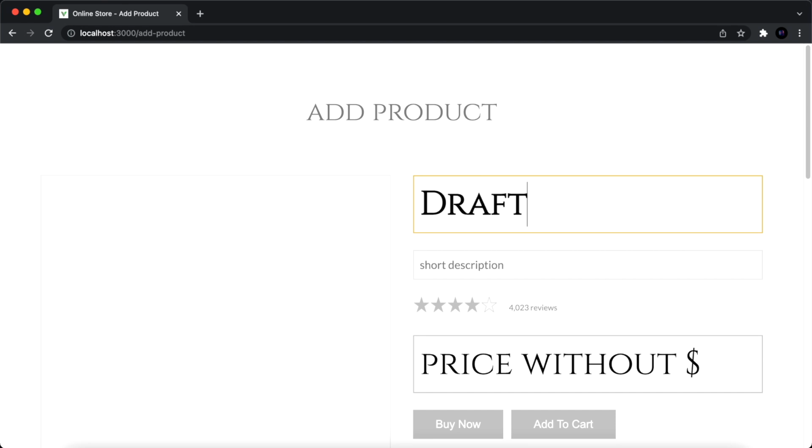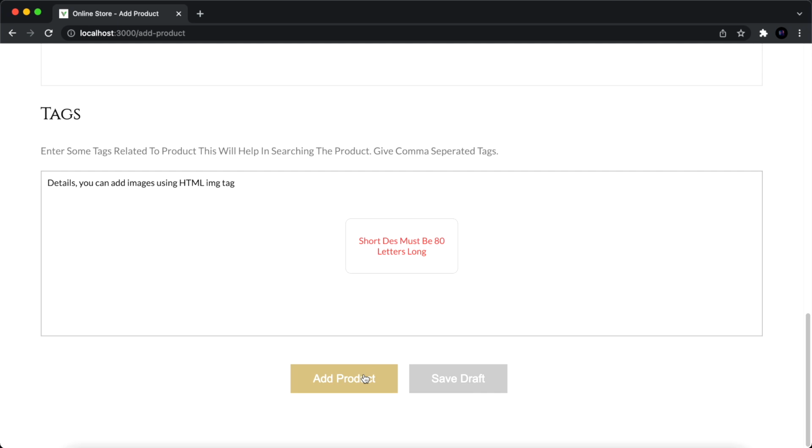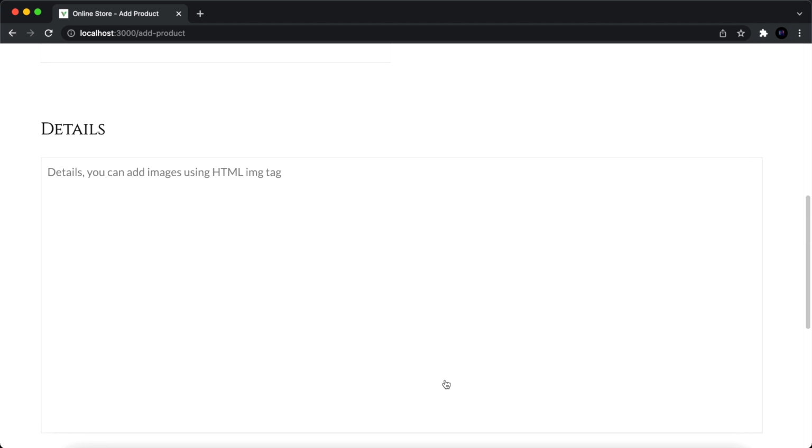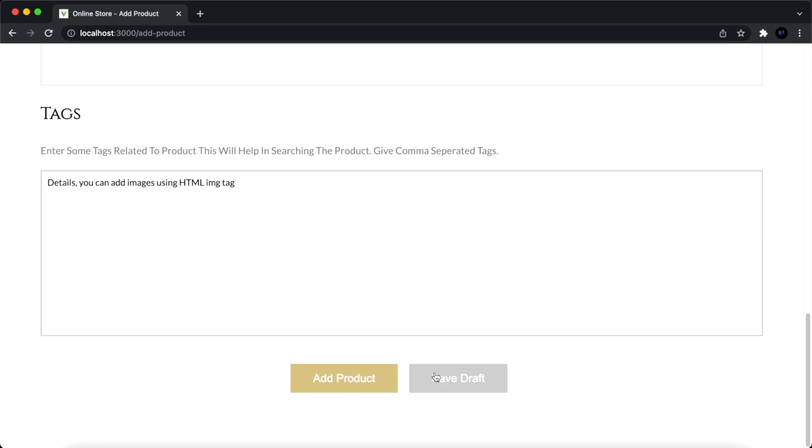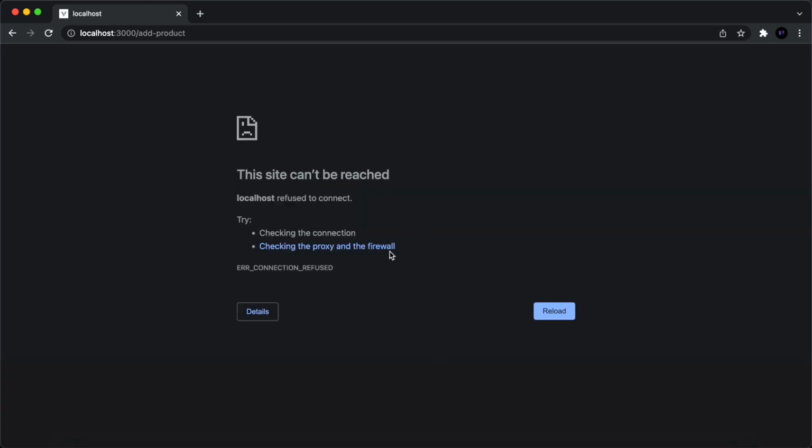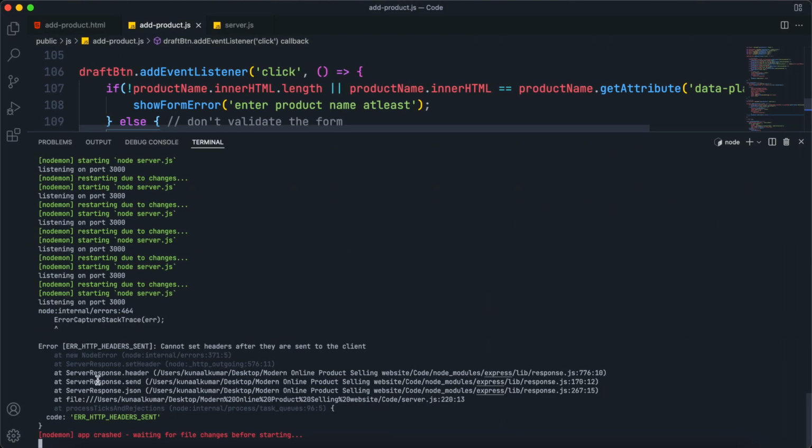So if I give a name here and click on draft, hopefully it should, well, on clicking on add it is giving an error, and save draft is also giving an error. Why is that? Because we are performing form validation in our backend. We are not performing it in our front end, but we are performing it at our backend. So to fix it, we have to add a condition there, right?